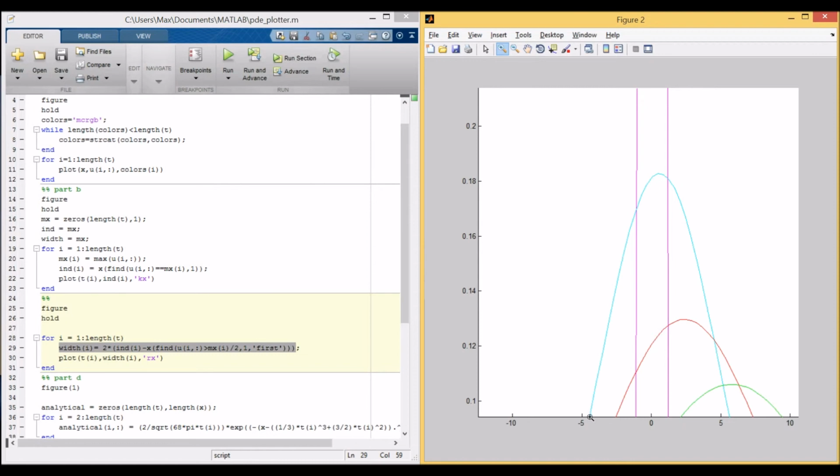And then we're going to subtract this x value from this x value, take the absolute value of that. So we're finding this x value, and we're subtracting it from the x value of this peak, and then we're multiplying that by 2 to get the distance from here to here, and that gives us the width.